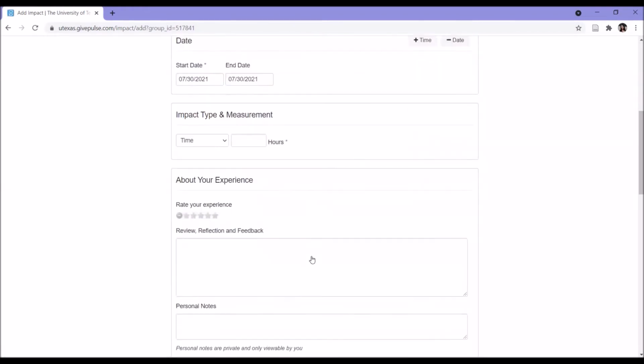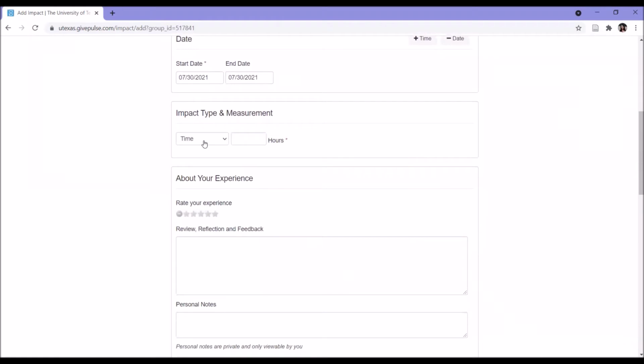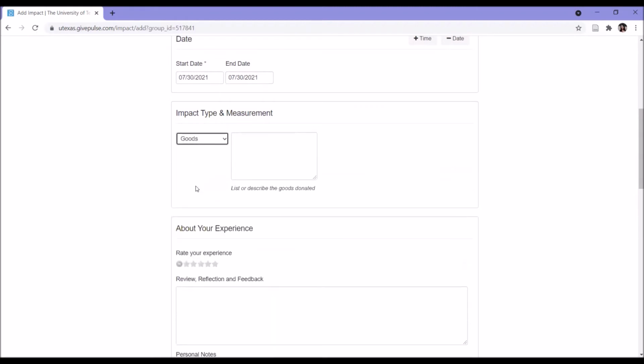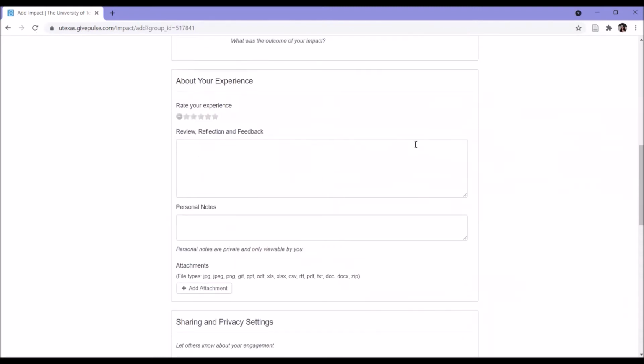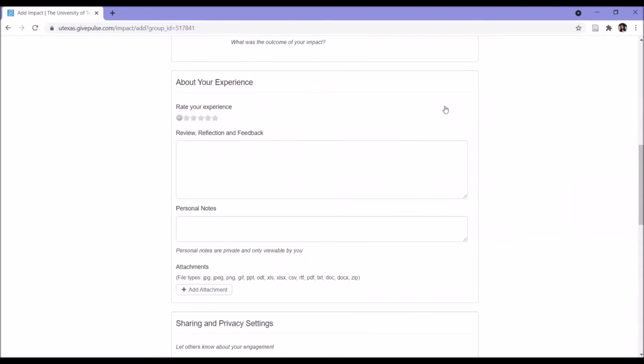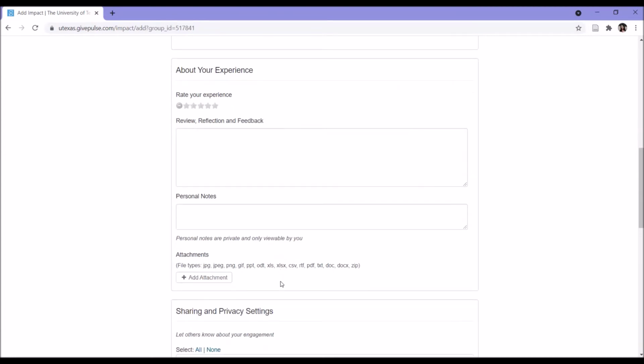For impact type and measurement, there are a few different options. I can fill in the number of hours I volunteered, I can fill in the number of US dollars donated, describe the goods donated, and describe the impact of the research. There are many different options here, and please feel free to customize this form to your needs. In the About Your Experience box, you can rate your experience, provide some reflection and feedback, and type in any personal notes. You can also add pictures or any other documents that are relevant.